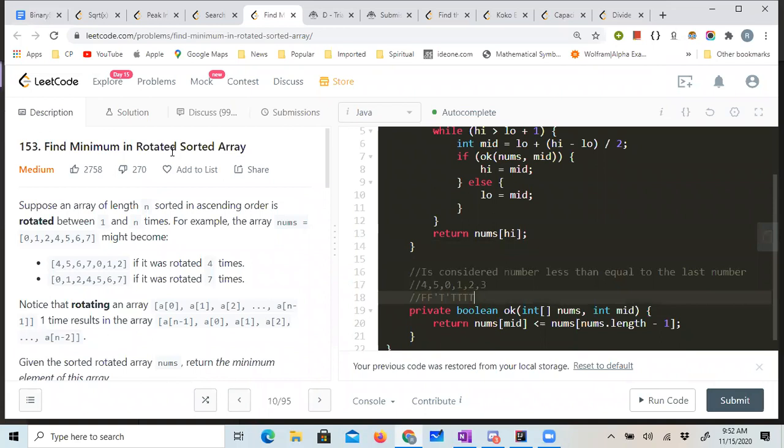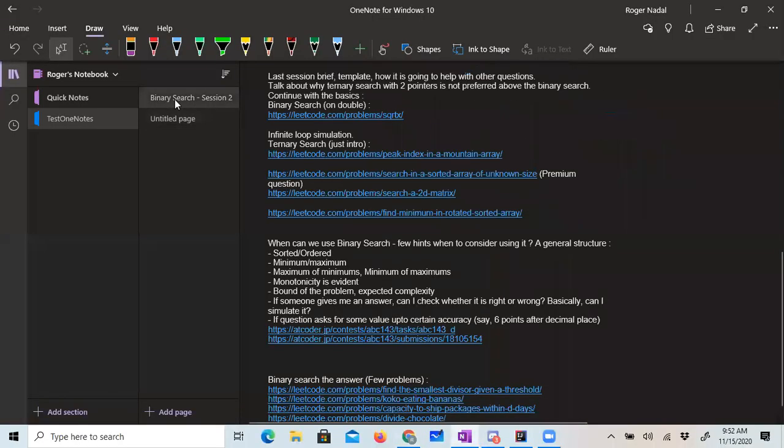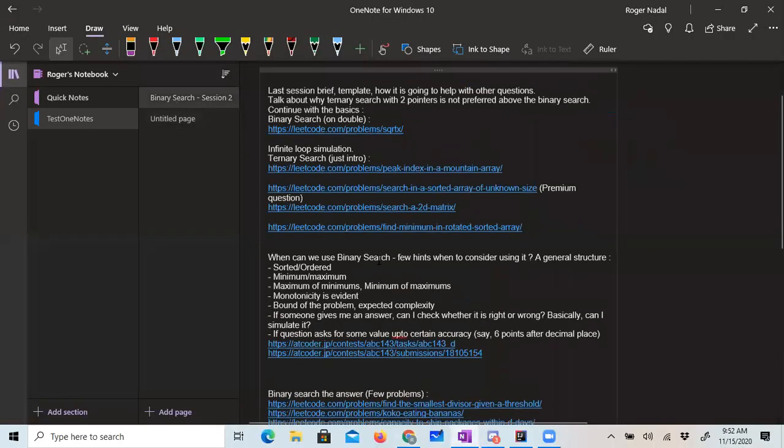And there are more problems on rotated sorted array. I highly recommend that. My doc has that also, so you can take a look at how I solve those. Where is the next problem? This is the important thing.